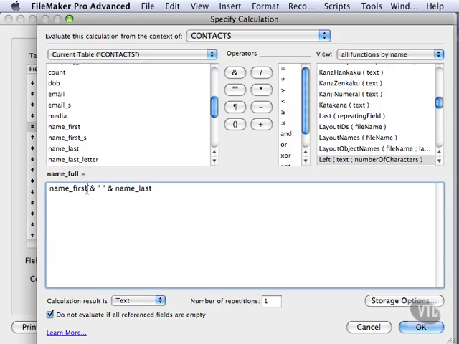It will take the contents of name first, glue it or concatenate it with a space, not quote, space, quote. The quotes just tell that whatever's in here between the quotes, that should be static text that we use. And then concatenate or glue that to the last name. Simple as that, but very powerful. Now there's a lot of options down here like storage options and do not evaluate and repetitions. Don't worry about that for right now. You don't use those very often. The most important one down here is the result, and that's one you should know right now.